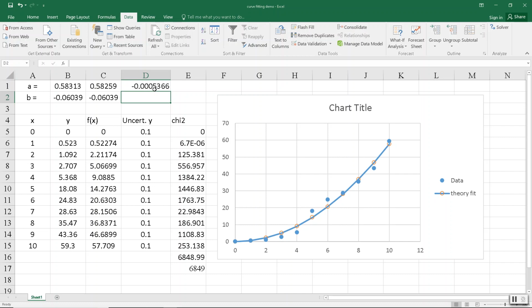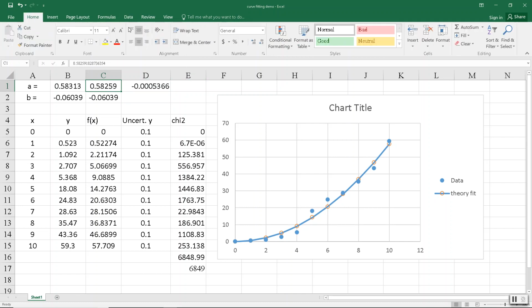So I would actually round that to the first digit that doesn't have uncertainty, which is the 4th decimal place. So I would call that 0.5825. And I can do that here. Click on the cell, go in the Home tab, and I can knock down. And I'll do the same thing here. I will knock this down to one uncertain digit. So my best value of the parameter A is 0.5826 plus or minus 0.0005.